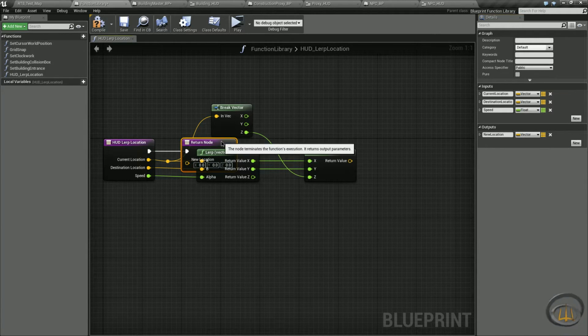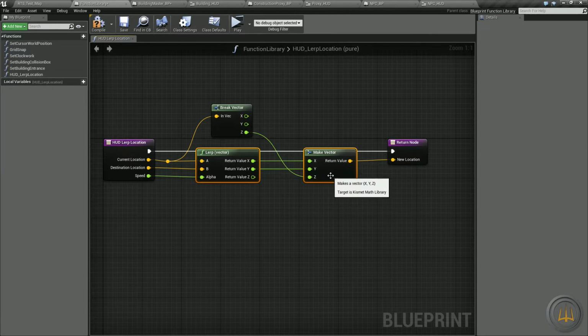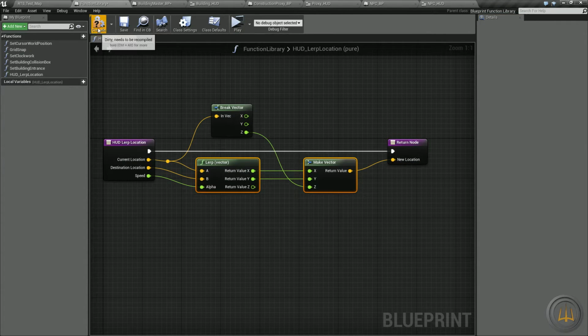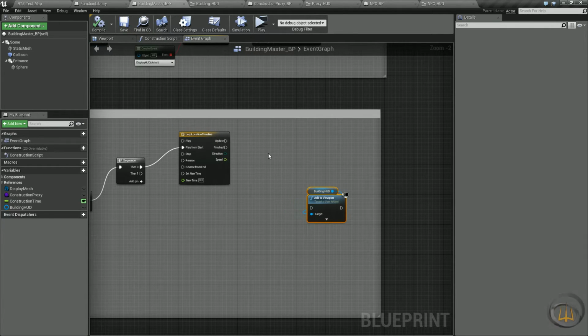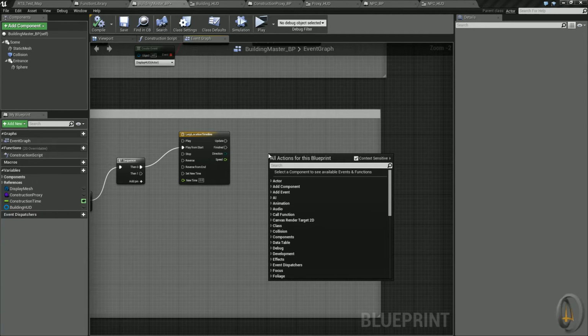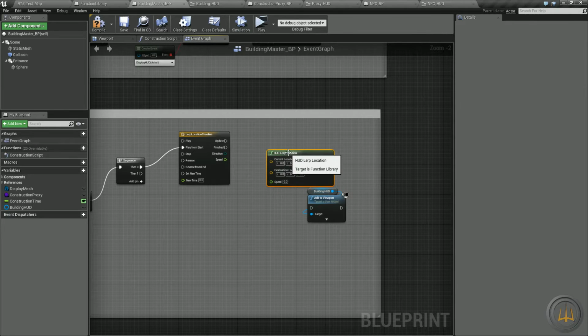All right, let's drag that all the way at the end. Go like this. Let's go ahead and make this a pure function and slide this down just a little bit, clean it up, compile and save it. So that's all we need for that one. So let's jump back into the building master, right? So let's right click and do HUD Lerp location function library, drop that one in there.